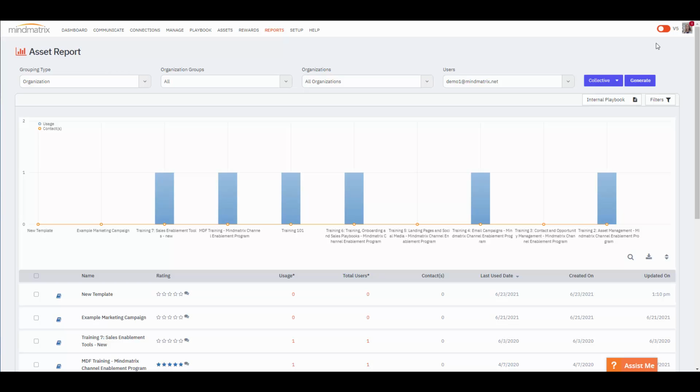And there you go. That is how you view and share the platform's asset reports.